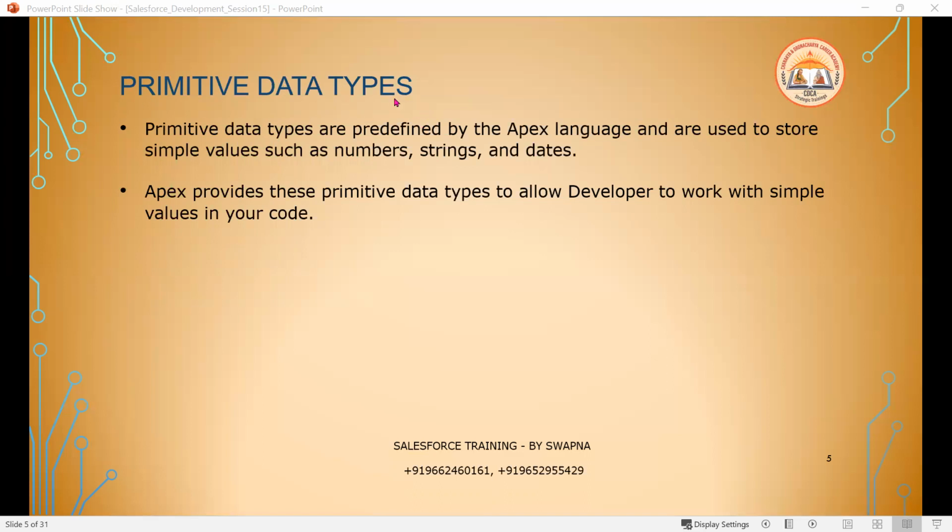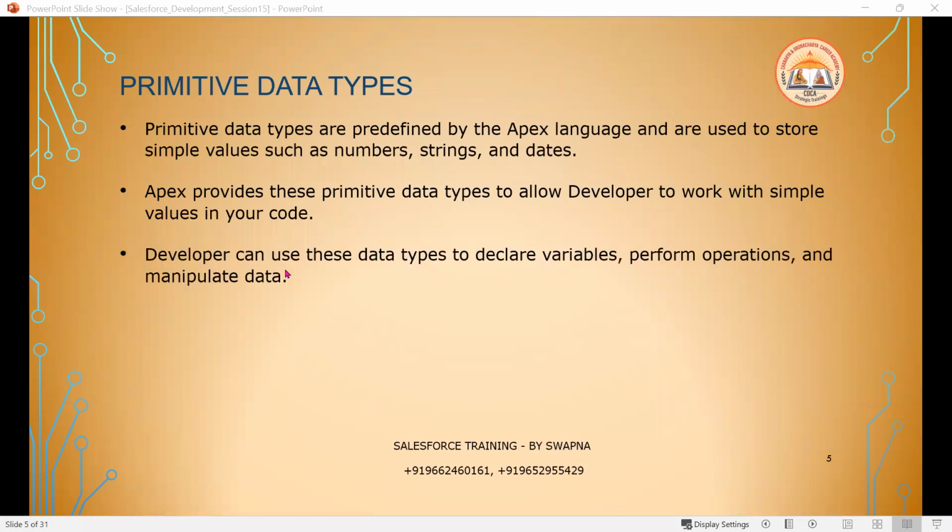So by using the primitive data types, a developer will be defining or declaring, or initializing, numbers, strings, dates, different types of data. By using the primitive data type, the developer will be defining or assigning values to certain data types. And the developer can use these data types to declare variables, perform operations, and manipulate data. In simple words, a primitive data type is nothing but the traditional data type available across programming languages.